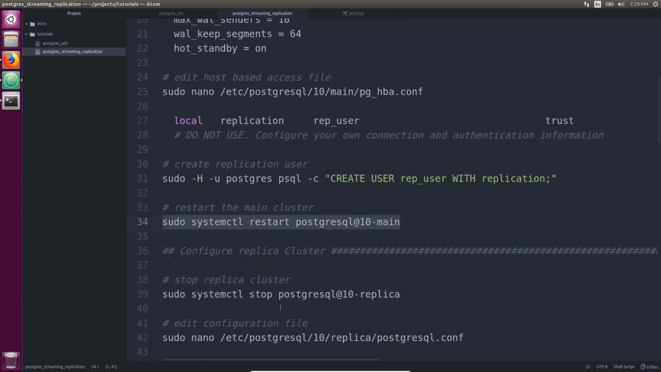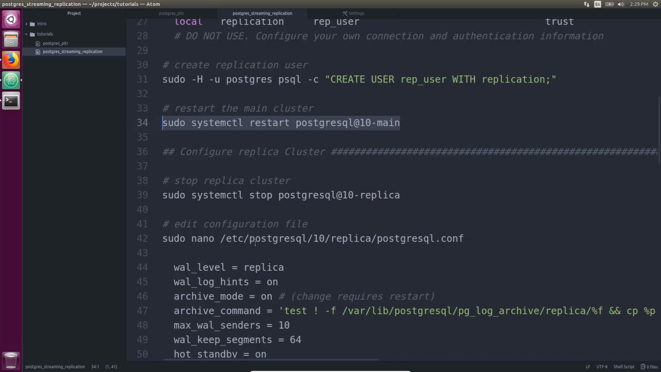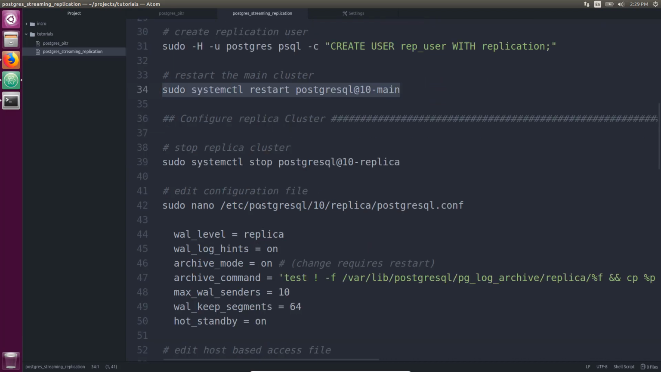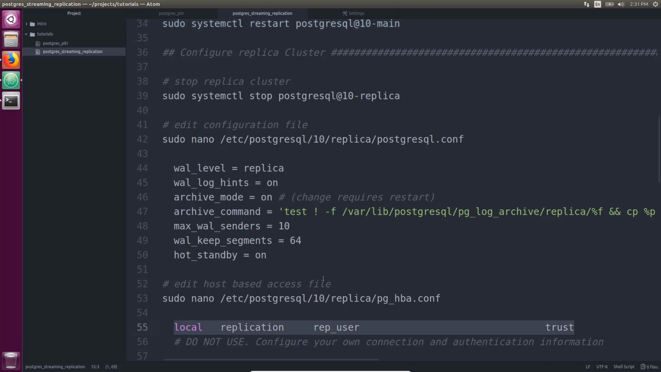Okay, that's been restarted. Now we want to do essentially the same thing with the replica cluster that we created. Now that is stopped, we confirm that, but if not, you're going to want to make sure that you stop this replica if you haven't already. Now I'm just going to run through configuration. The configuration is identical between them for both the PostgreSQL and the host-based access file. So I'm going to do that off camera and I'll be right back.